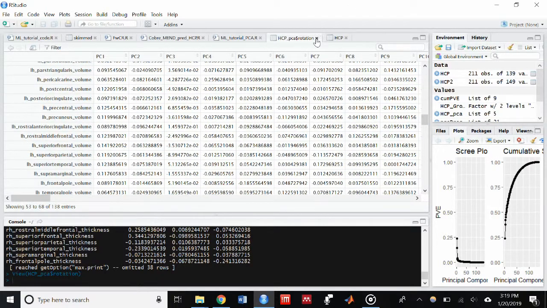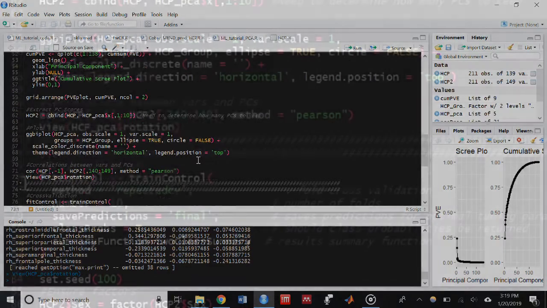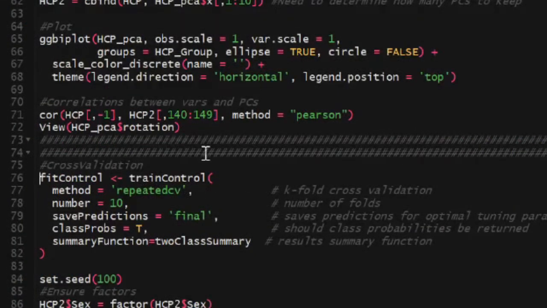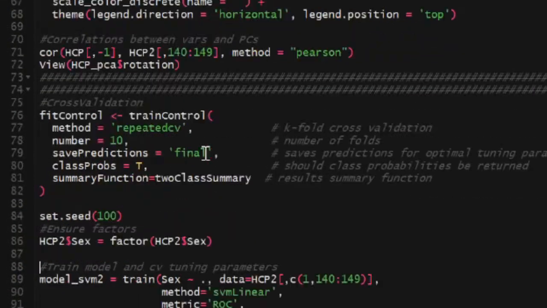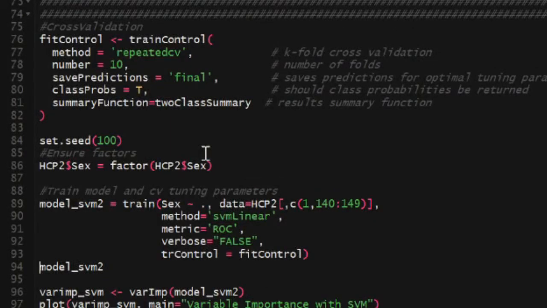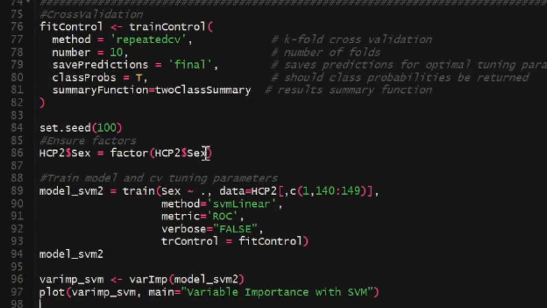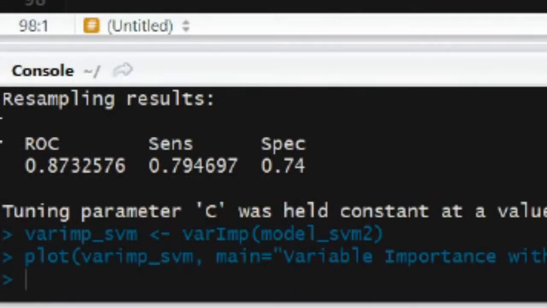Okay, now we have our PCs. Let's see how well it performs in our model when trying to predict sex. Here, we're setting up the cross-validation and then running the model. An ROC value of 0.873 is pretty good. As a side note, there's no exact ROC value to strive for, and it can be very dependent on the question you're trying to answer. Bigger is better as long as you're not overfitting, which is more important to take precautions against than trying to achieve a bigger ROC value.